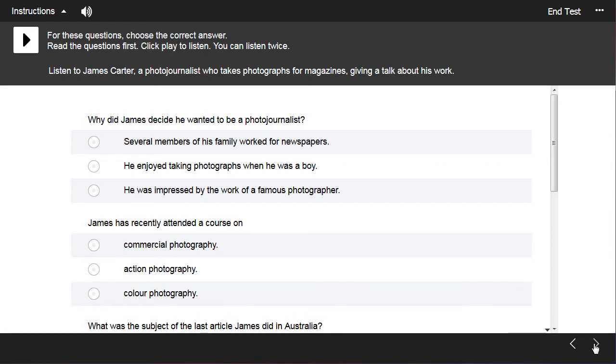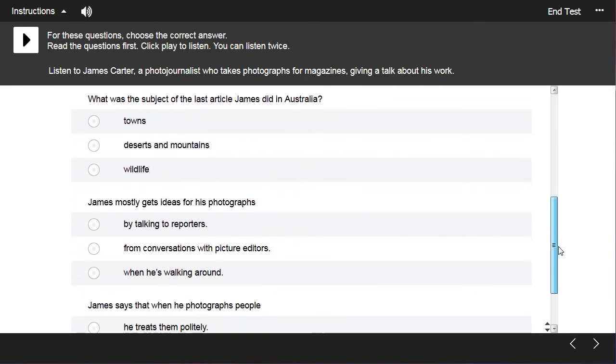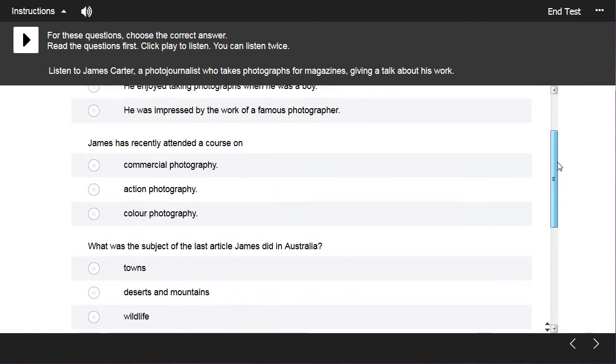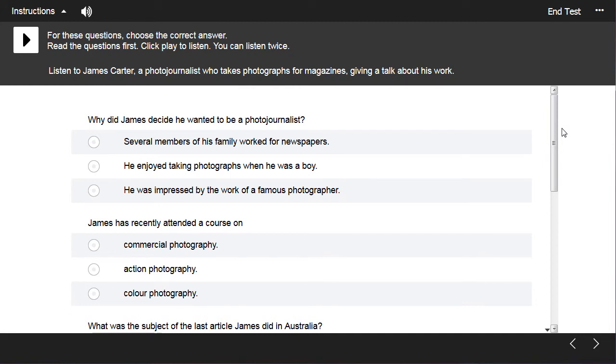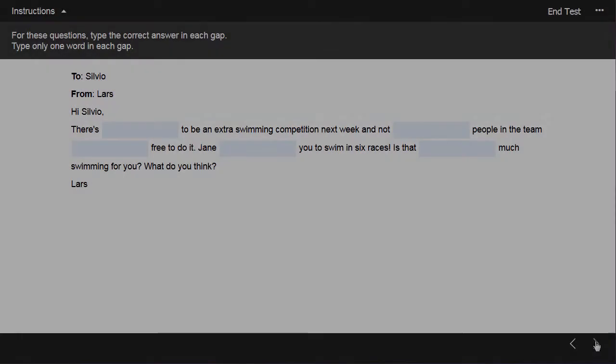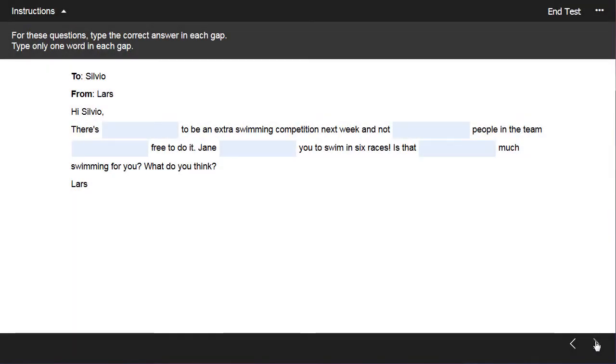Some listening tasks have more than one question. You can scroll down to see the other questions. Listen to the recording and choose the correct answer for each question. In some questions, you must click on each gap and then type the correct word in the gap.